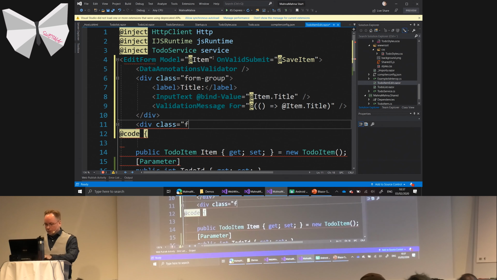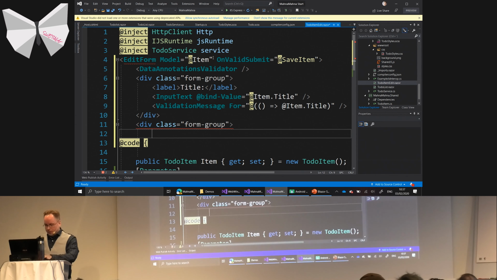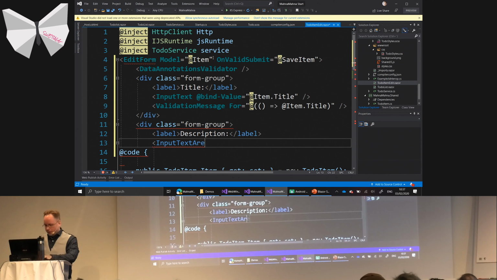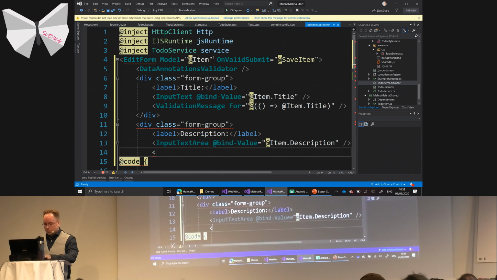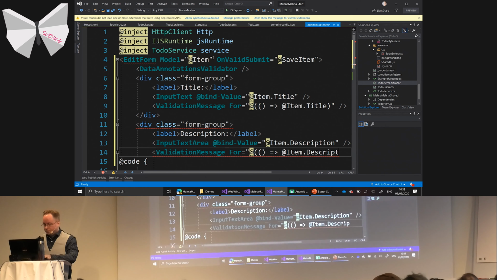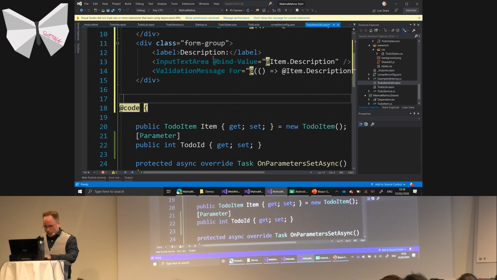Then we're going to create another one. We're going to create a label. You know this already. In this case, we're going to use an InputTextArea instead, because we want to have more than one line. We're going to bind the value to the description, and we're going to add a validation message as well, and end up with a div.